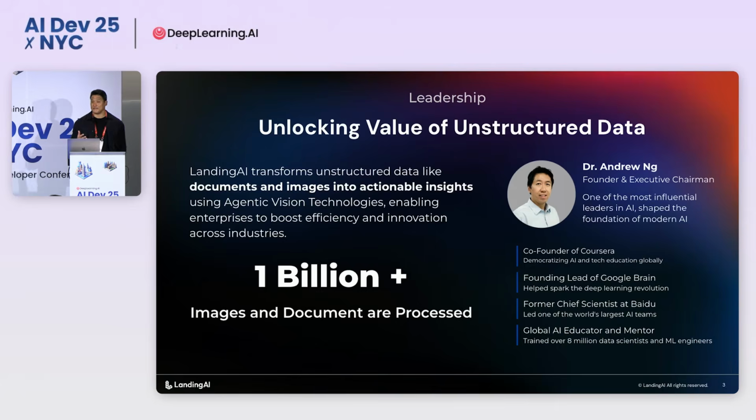As a company, we've now helped process over 1 billion images and documents, and that number is growing exponentially every day. We're very fortunate to work with exceptional developers like all of you here, as well as some of the world's leading organizations that we currently work with, especially in financial services, which is the focus of the talk today.